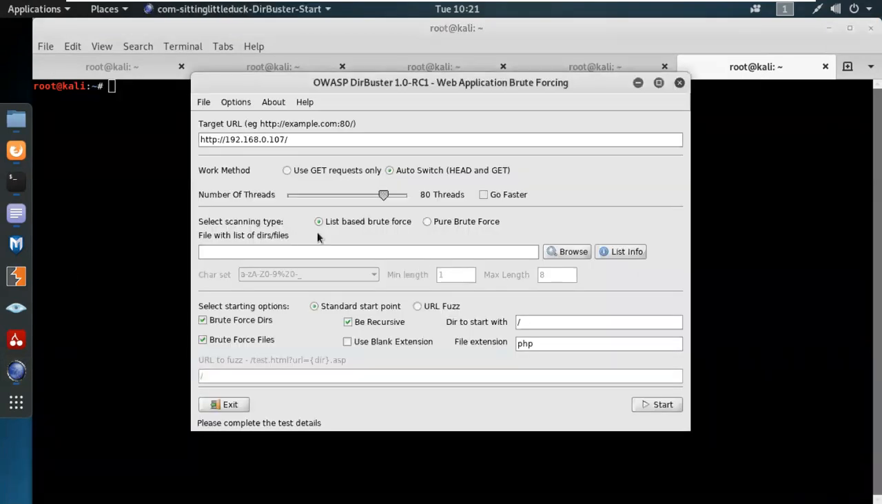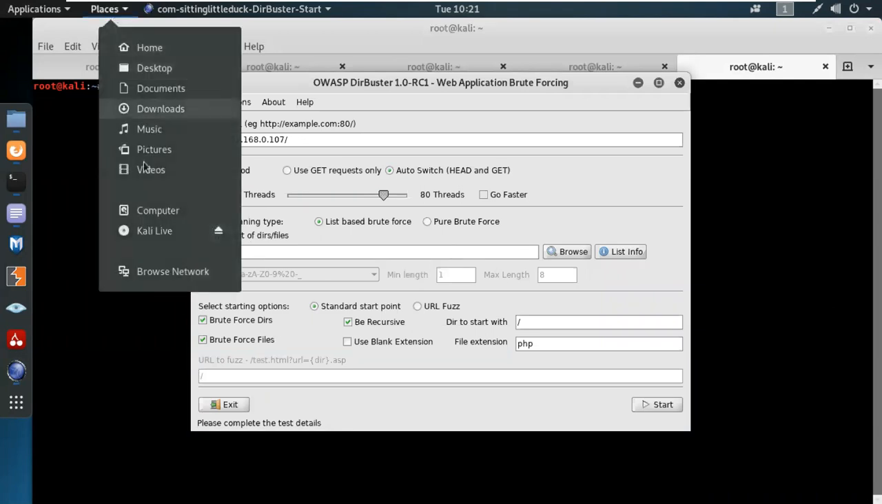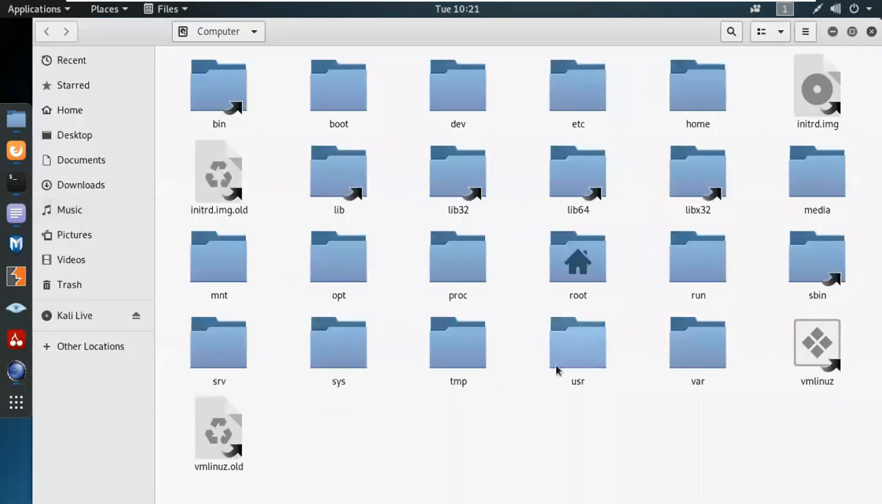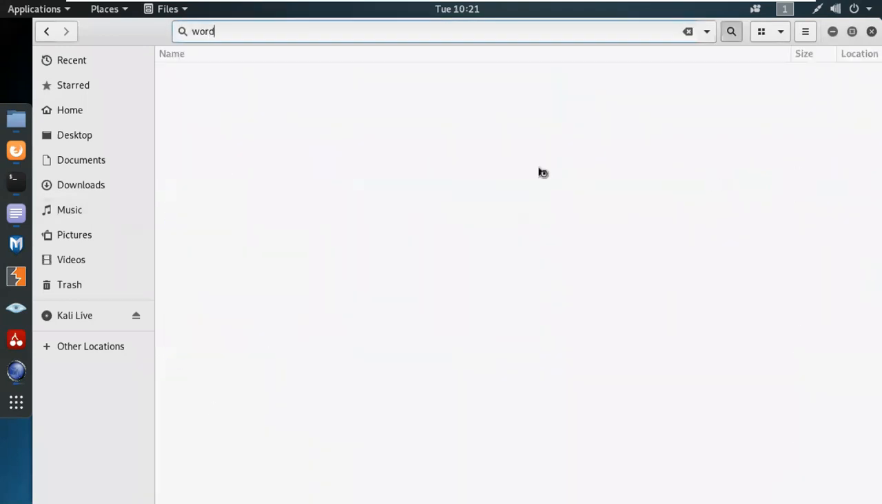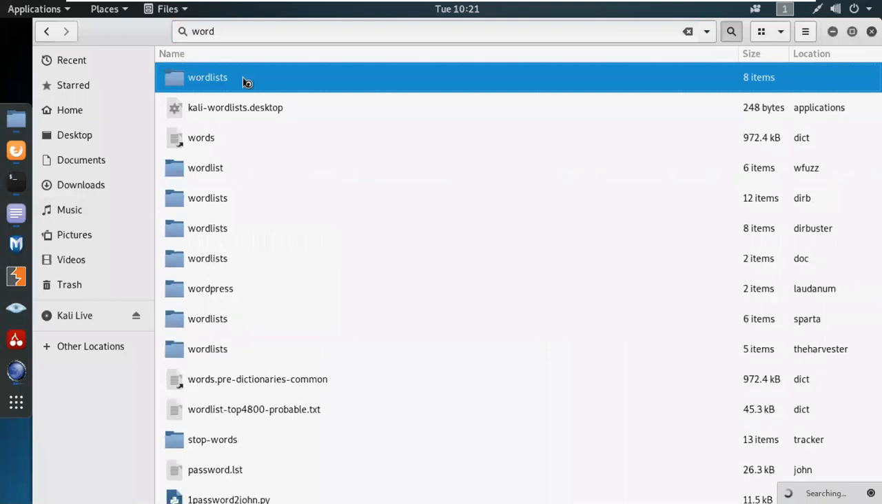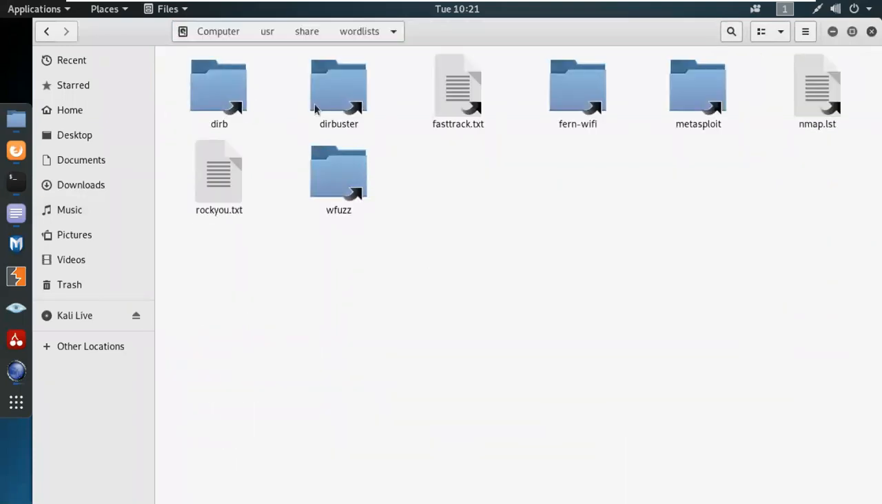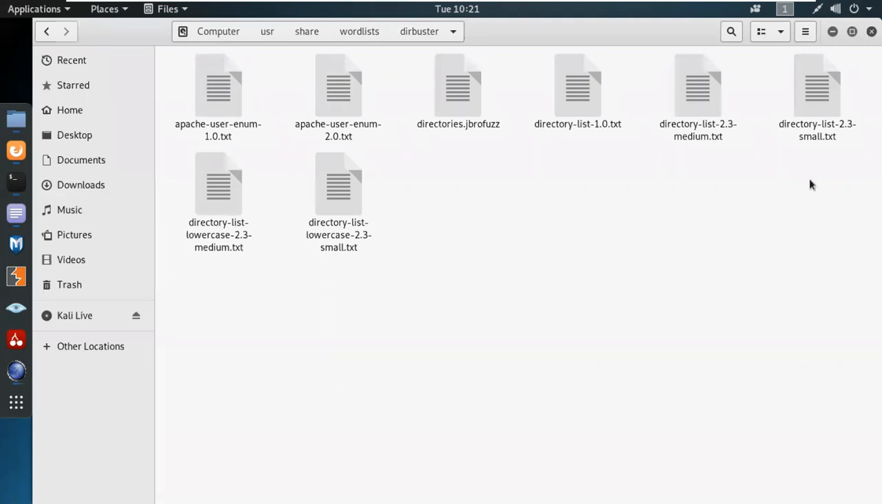And over here, you have to put a word list because we can perform a brute force attack. So in my case, in your local directories, under usr share, you can write wordlists over here. You can see there are folders like dirb, dirbuster, fuzz, wifi, Metasploit. So we're going to use dirbuster over here because dirbuster has some directories, or you can say some dictionaries, that we can use for a brute force attack. You can see there are Apache user enumeration and some other directories.